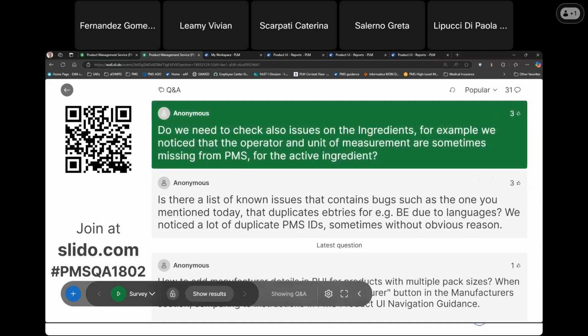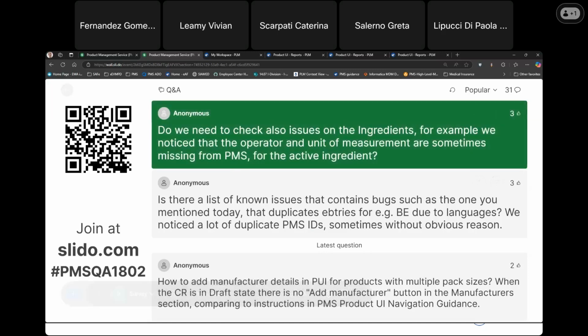Do we need to check also issues on the ingredients? For example, we notice that the operation and unit of measurement are sometimes missing from PMS for the active ingredient. Yeah, that is a good practice to review the ingredients and the strength. So if you can do it, that is perfect. And if you find issues, then you can let us know.